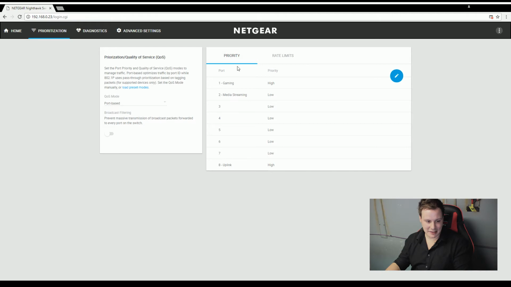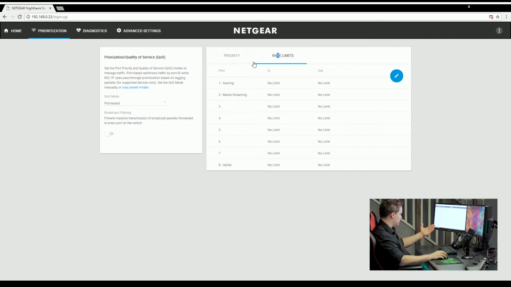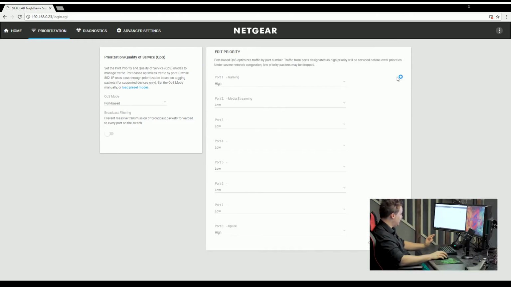So as you can see, this shows you the priority of how it's currently set up. Gaming is high, media streaming is low, and then all other ports are low as well. You can name these if you want to, and if you want to change anything, right? So you've got your limits. There's no limit on anything. If I want to change any priority manually, I can.